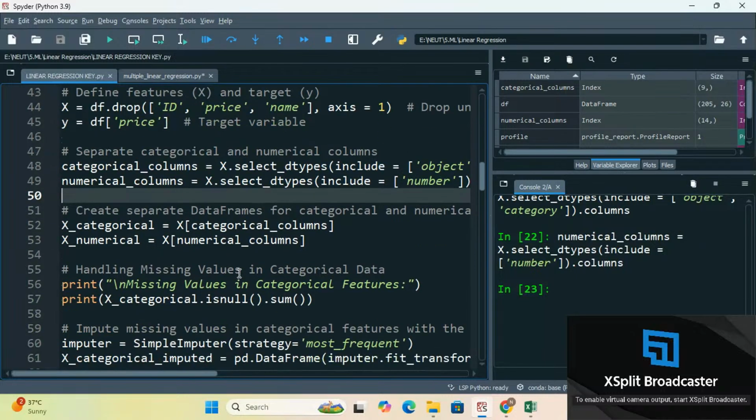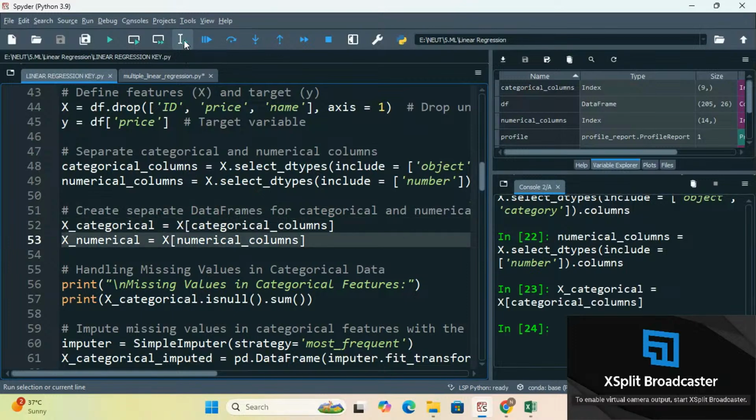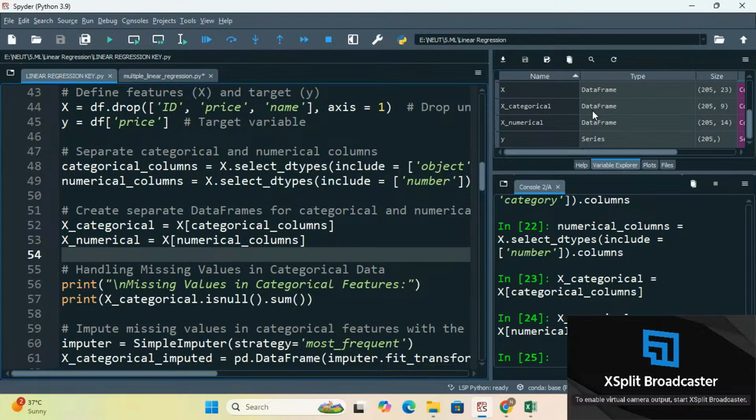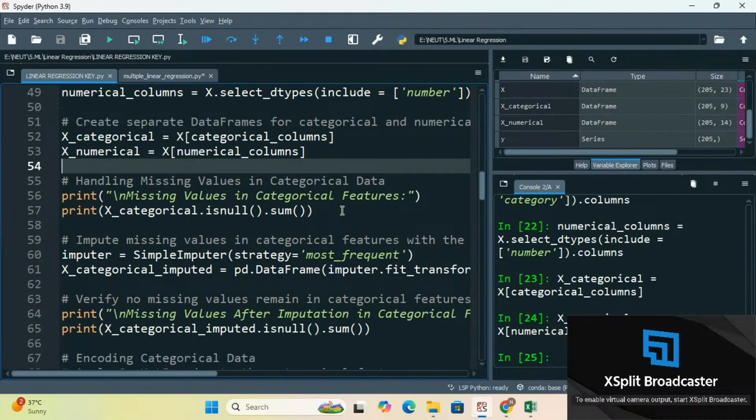Once after separating them, what am I doing? I'm creating data frames: x categorical, x numerical. See, clear? From x we got two data frames in which we have numeric and categorical columns separated. Done. Now let us get the sum of null values. Let us calculate the missing values sum.